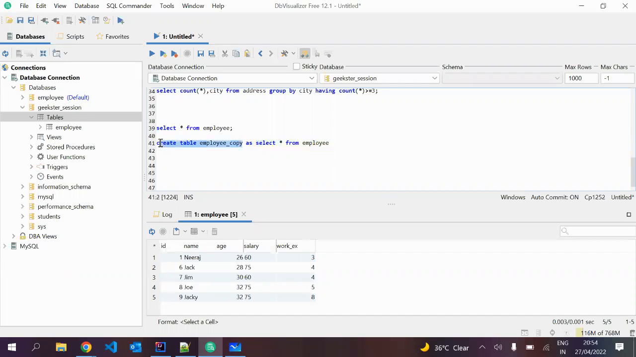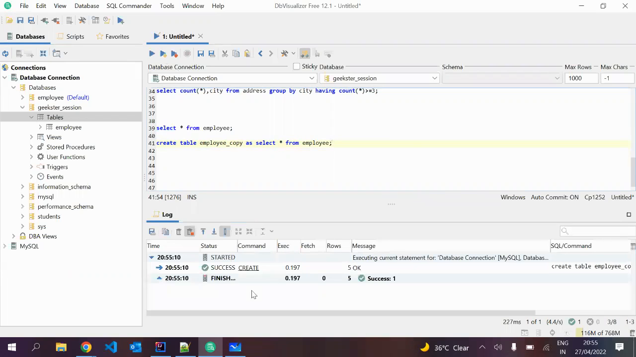So just understand it in this way: for the newly created table, we just want to give the existing table as an alias name, that's it. So select star from this thing. Now if you run the query, let's see what happens. It's successful. Now if you run the query to check the records from employee copy, let's see.